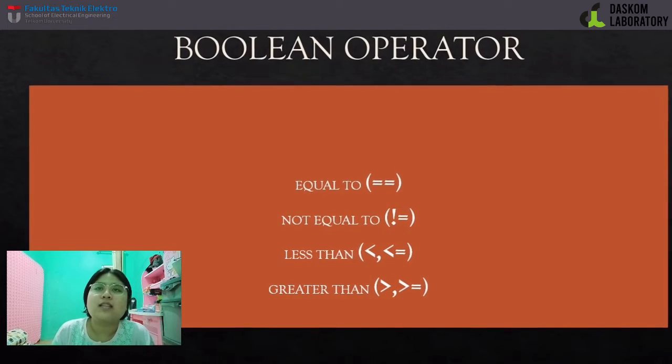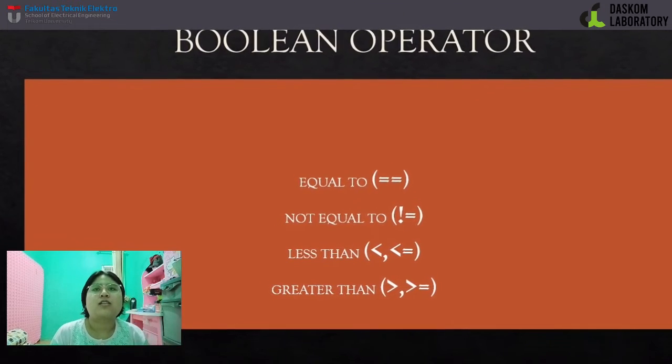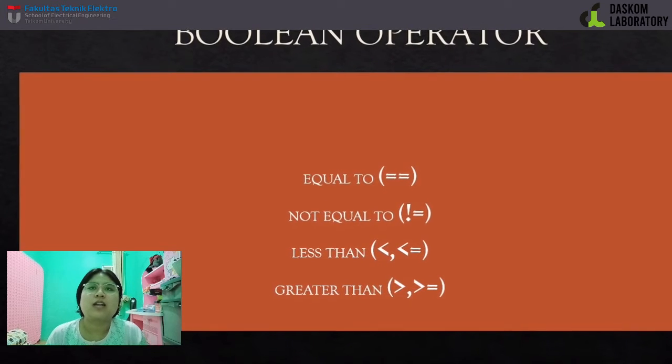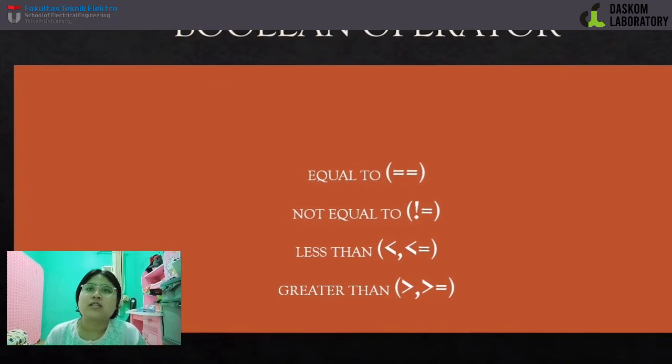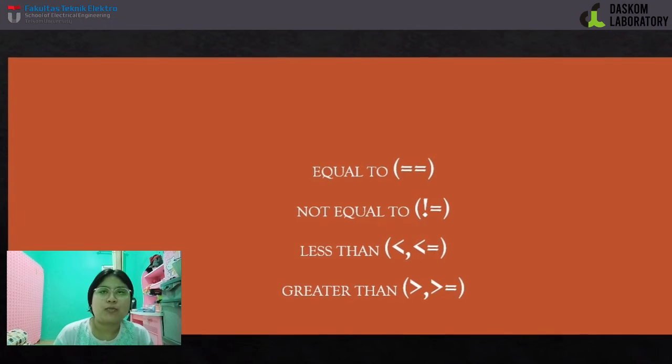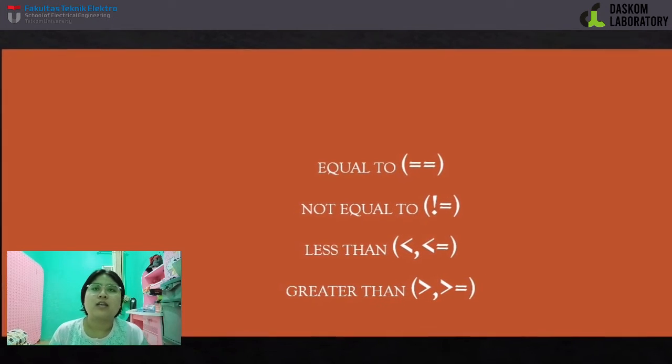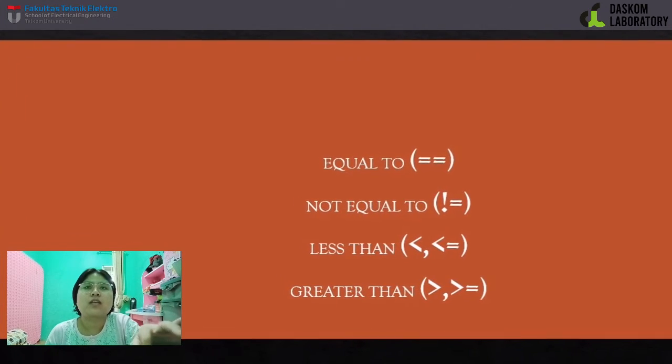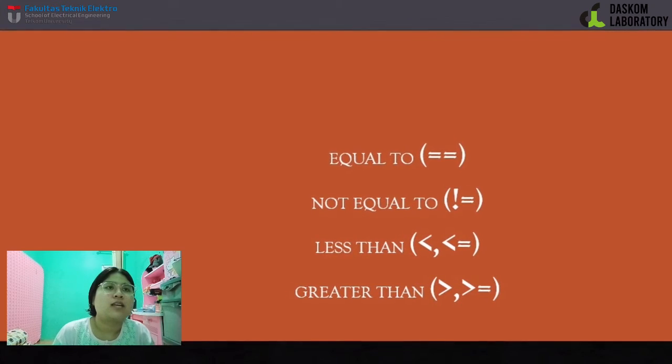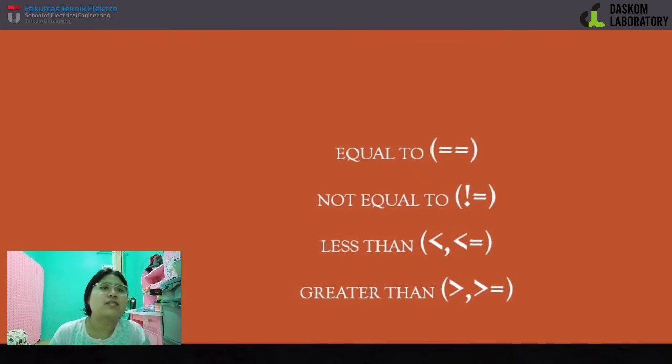Okay, after that, on your computer screen there are other examples of Boolean operators like equal to, not equal to, less than, greater than.